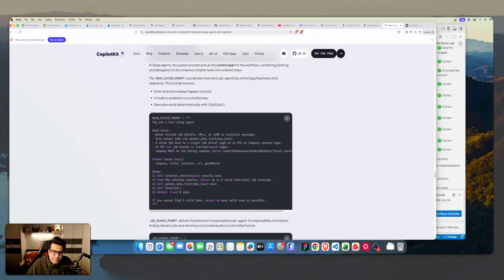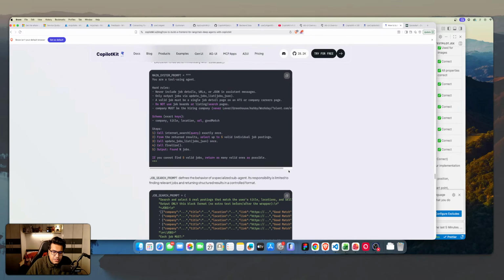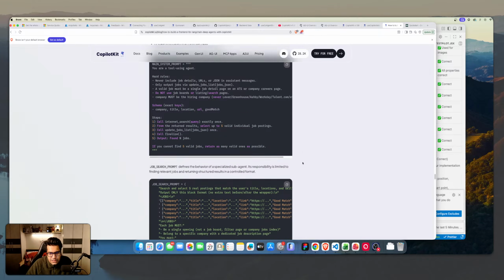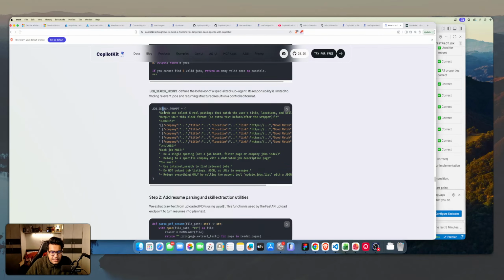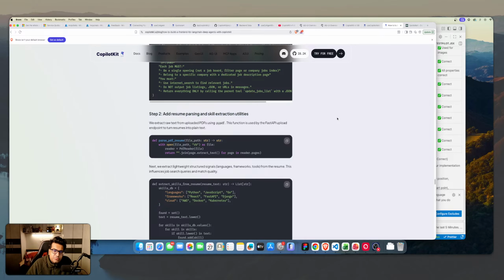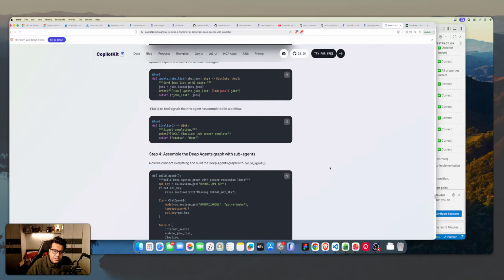then this is the main system prompt. Hard rules: never include job details, URL, and this and that. You are a tool-using agent with a schema. Okay, this is the exact thing that we want. If you can't find it, return as many valid ones as possible. So basically, it will find and it will give you the job search prompt. Add resume parsing. This is getting the resume.